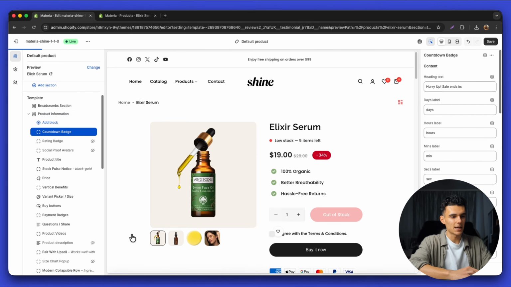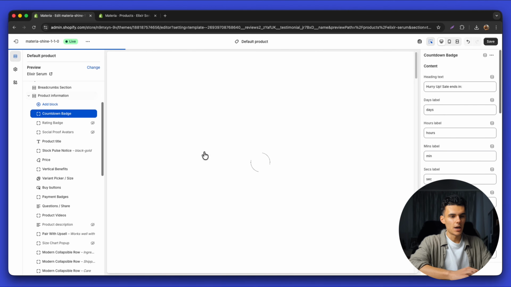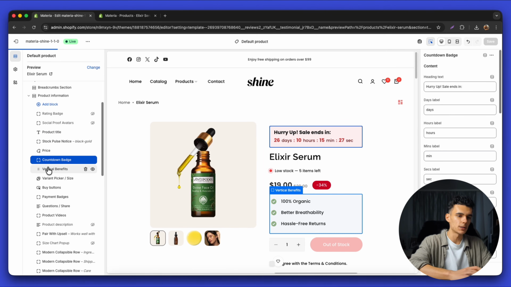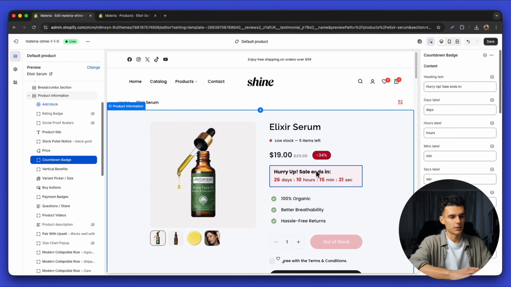Let's add, for example, a countdown badge. Wait a few seconds and you'll see it right here. If I click on it, I can edit its settings and I can change how it looks. I can pretty much do whatever I want. And if I click on it, I can also position it where I want. So it looks pretty clean.